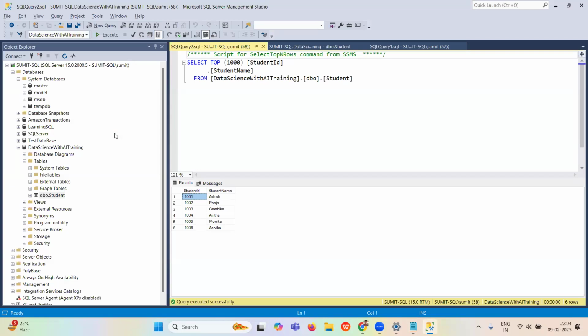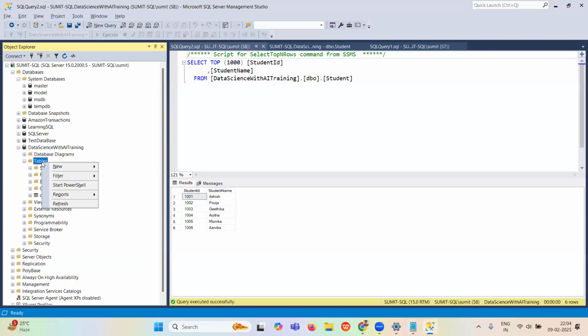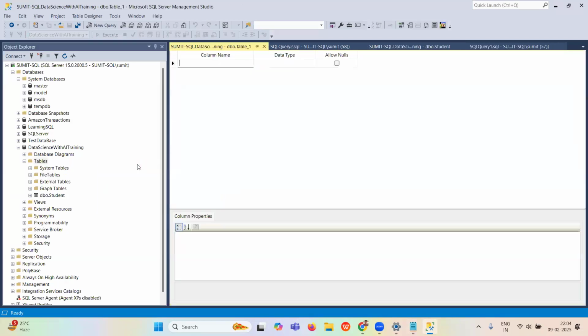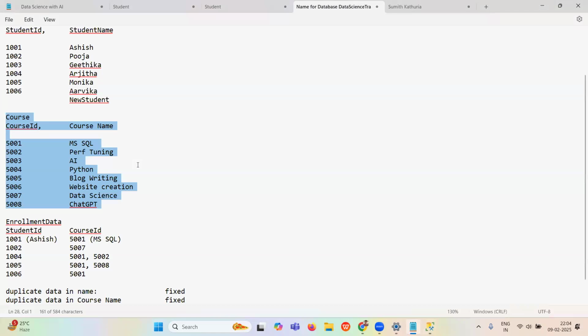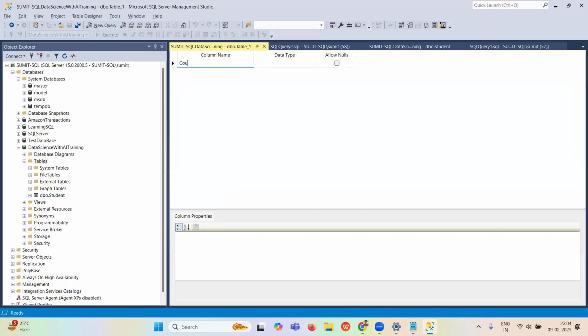Go to Tables. Right click. New table. Very good. Now we can go back. First column is course ID, and this will be of int type. It will not have null values or blank values.